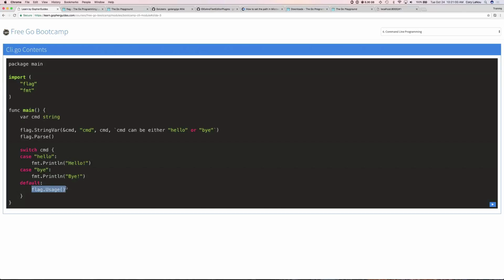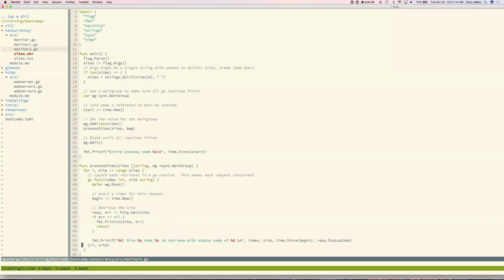Now, what's really cool here is we get this for free. flag.Usage actually knows what to print out without us doing anything because of the way that we bound these flags in here. And we'll show an example of that here as well. If I go ahead and open up my editor, you can see I've got the basic program here, and that's what I'm running.